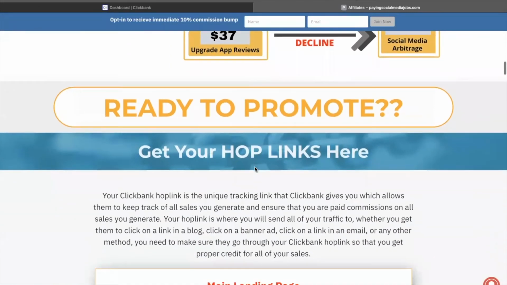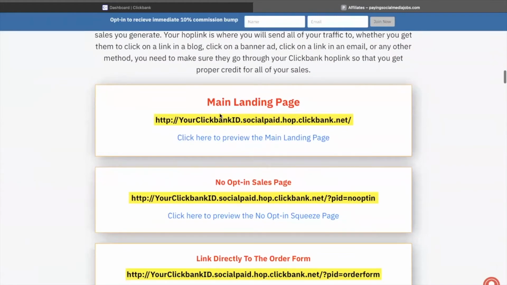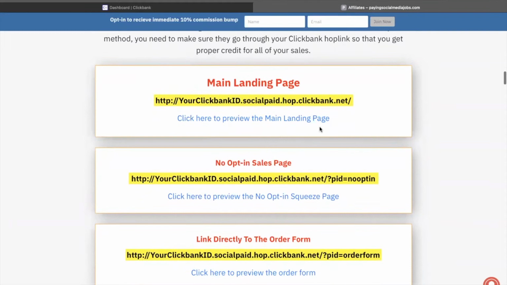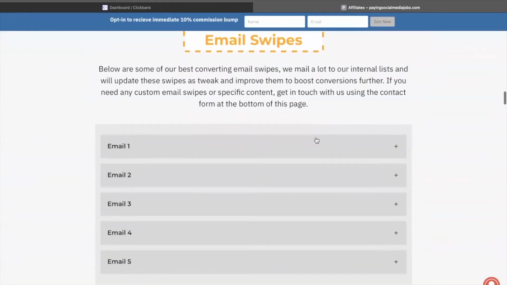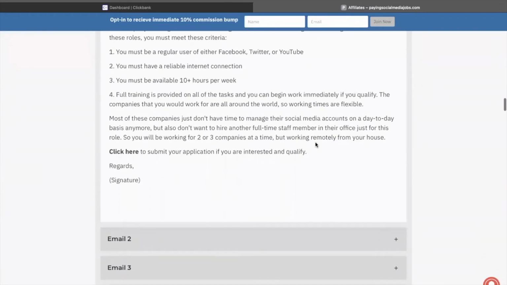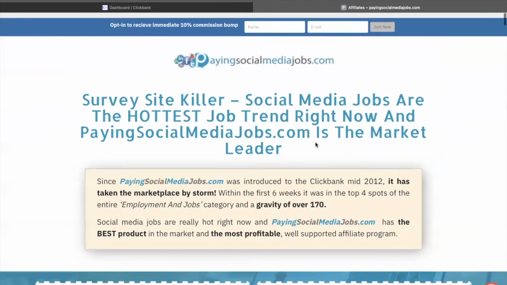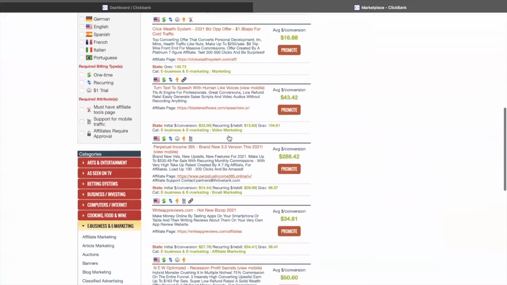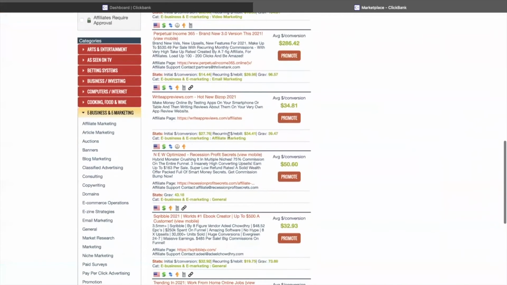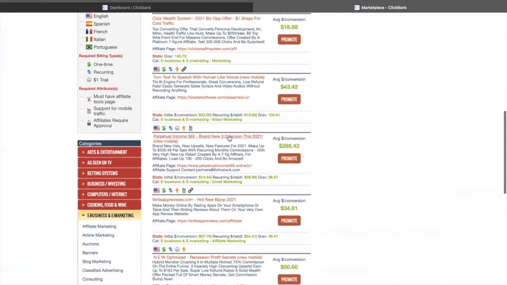Let's see, your landing pages. You have to create them on whichever platform, like Clickfunnels or GetResponse. Here are your landing pages and your email swipes. These are your affiliate tools. Okay, so let's start with this one.